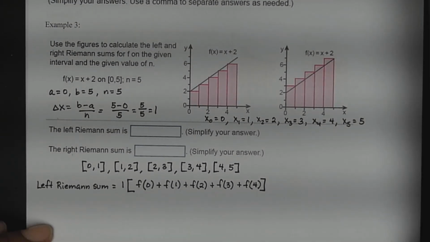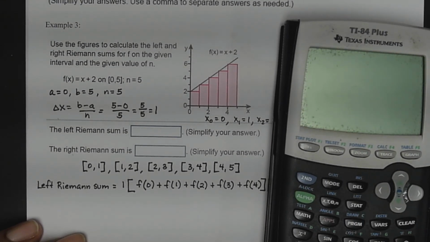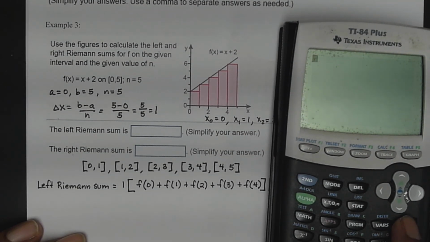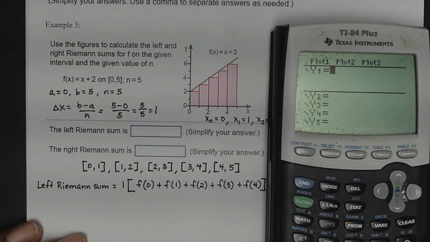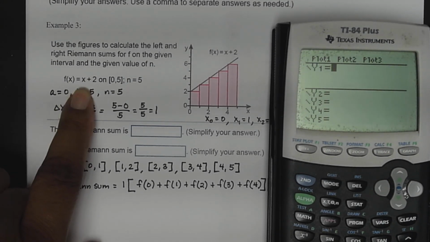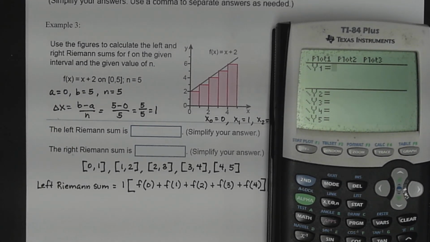Okay, now I'm going to use my graphing calculator to do this. First of all, I need to go to y equals, and I'm going to clear this equation out. I'm going to put x plus 2 into y1.